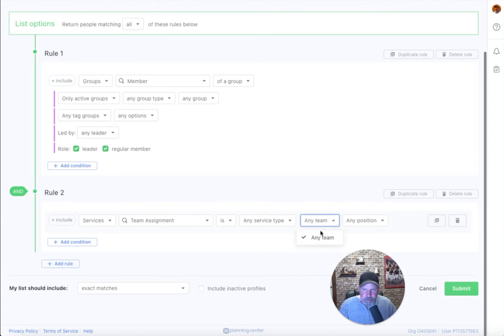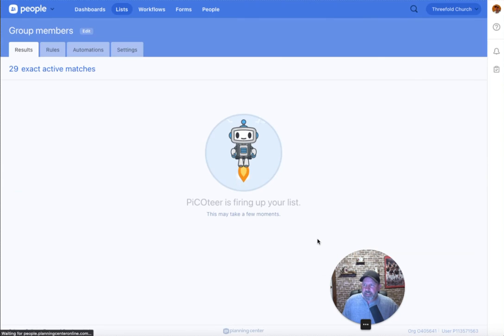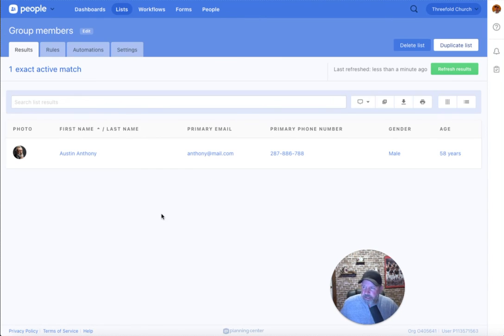But we can be very specific. We can drill into certain teams, certain positions. We can be very specific or very general. In this case, we're just looking for people in groups and people who might be serving. And it's really a way for us to look at engagement. So if we run this list, we could look for people, and there's just one here. It's Austin Anthony, and it looks like he meets both those criteria. So apparently, Austin is in services, and he's a member or leader of a group.